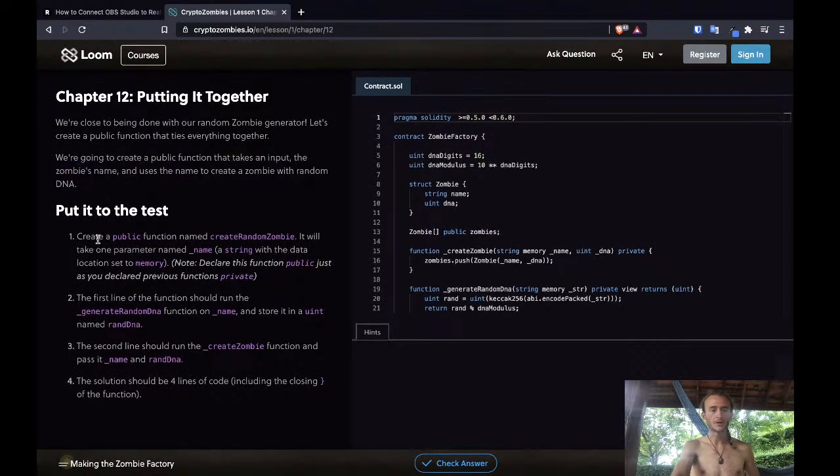Put it to the test. Create a public function called createRandomZombie. It'll take one parameter, a string. This function is public just as you declared, the other one private. The first line of the function should run the generateRandomDNA function and store it as a uint named randDNA. The second line should run the createZombie function and pass in name and DNA. Solution should be 4 lines of code, including the closing of the function.